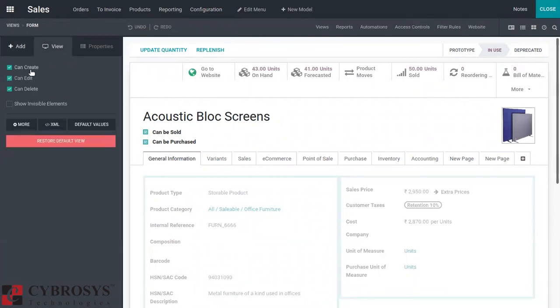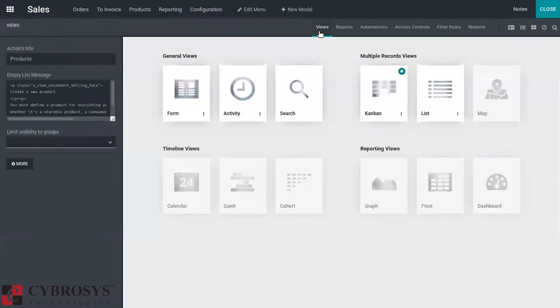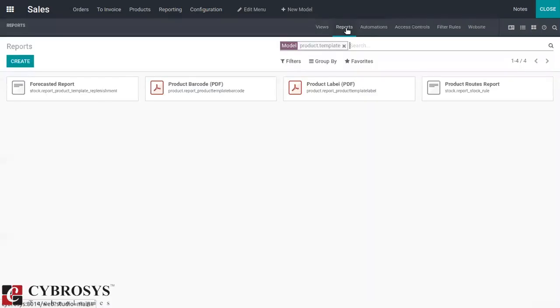Same way, you can view the view options of our form view, and you can also see the option to show invisible elements. If we have made any elements invisible, you can view them by enabling Show Invisible Elements. So that's all, it's so simple. That is, we can use Studio module to add fields to your different views, and in the same way we can add fields to reports. We have taken a different video on customizing reports in Odoo 17, so please go through that video.